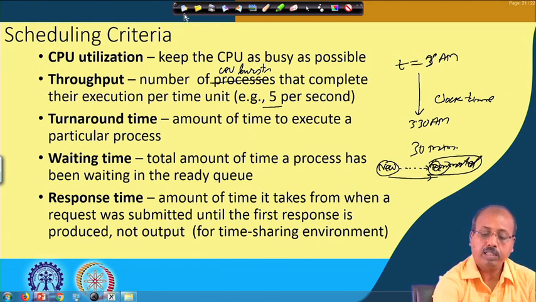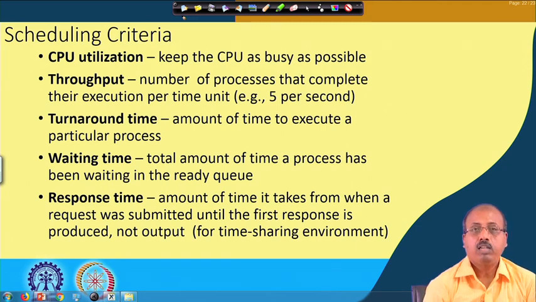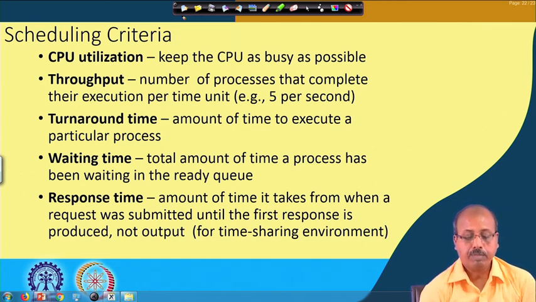So, we definitely want this turnaround time to be small, because we want that more jobs be done. The users of the system should feel that, okay, my job is not taking much time for execution. So, that is the turnaround time.